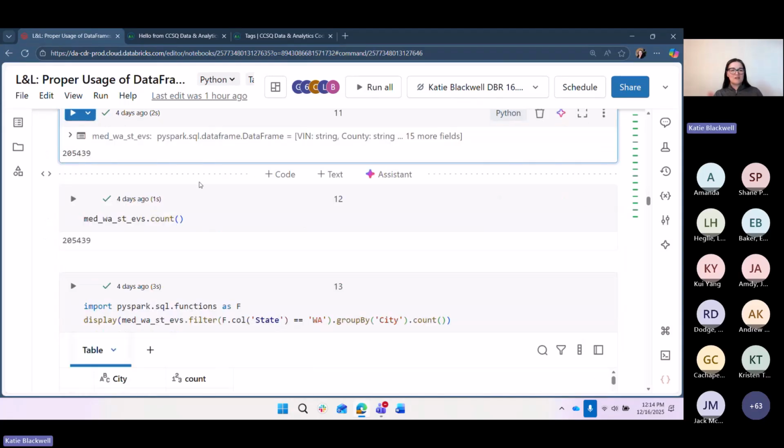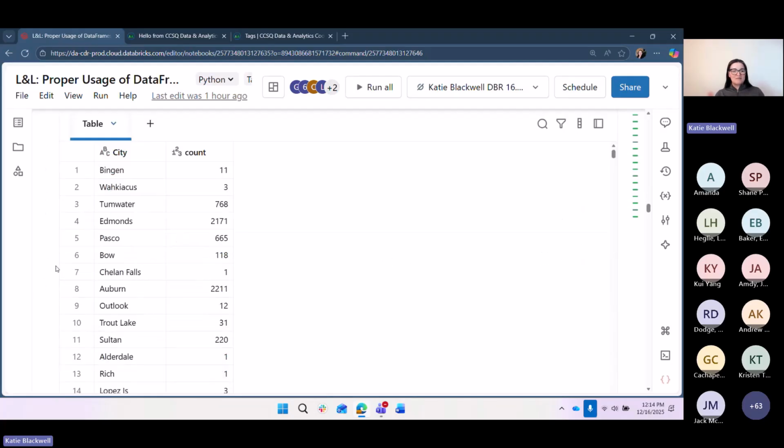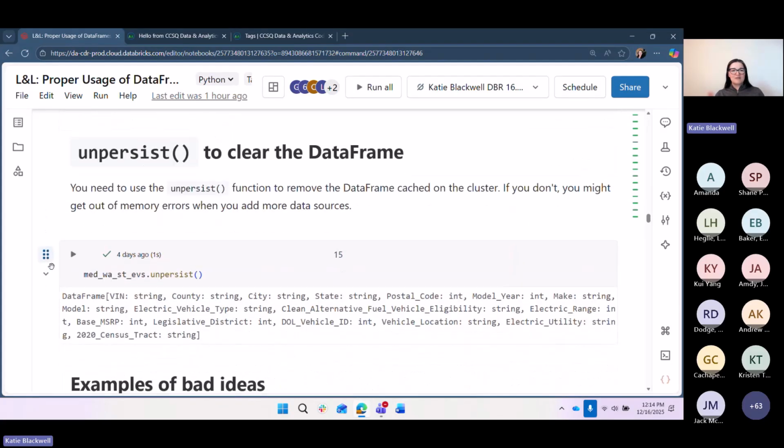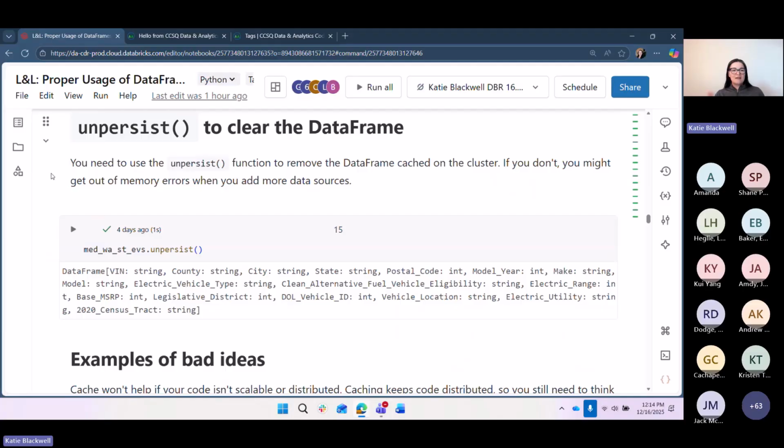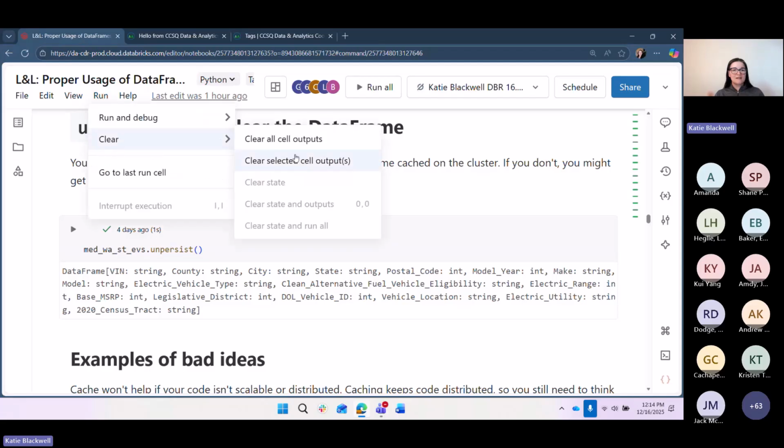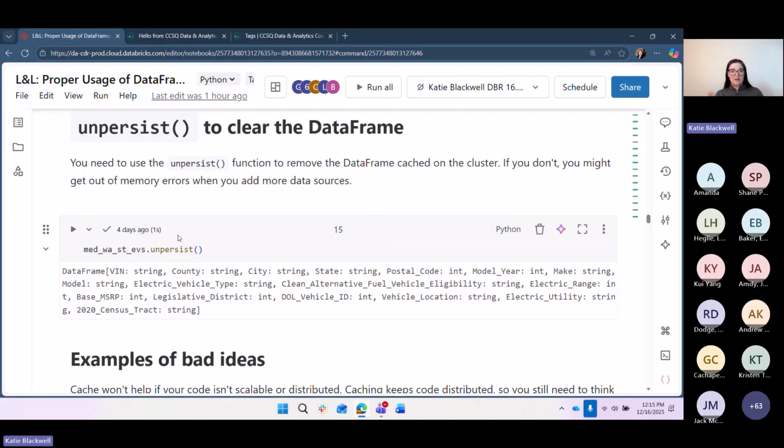And then just as an example to show you, you don't just want to cache it one time, and it's not going to help you do anything if you don't use it multiple times. So here are some multiple random things to do with that data frame. And then you need to unpersist to clear that. You can also go up here to run and say clear state, and then that will also uncache. But it's good practice to make sure that you put it in your notebook so you don't forget this step.